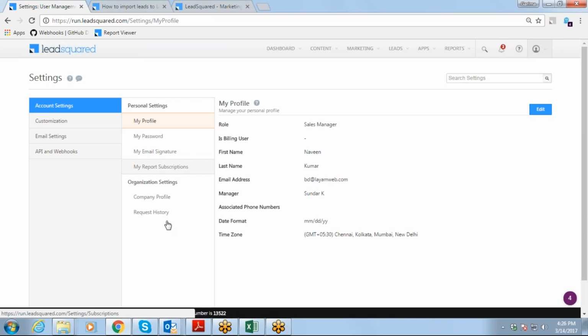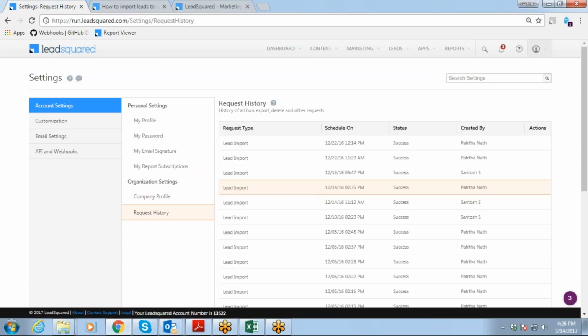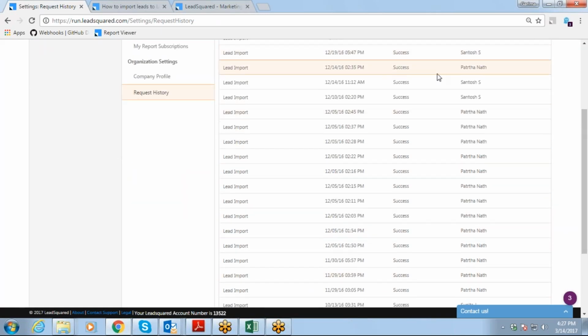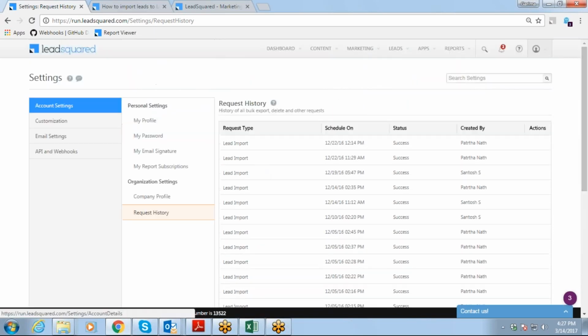Yeah, so you can see this request history page, right? This will show you the status of your import. Was it successful? What is the time? It was done by whom? Everything will be available, right? You can just see the status here. Is it successful, failed, or is it already queuing? Because when you do it in bulk, it takes some time to upload, right?